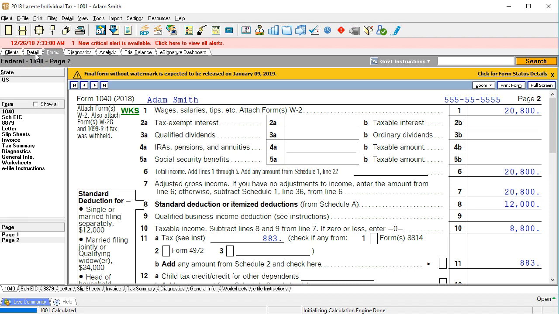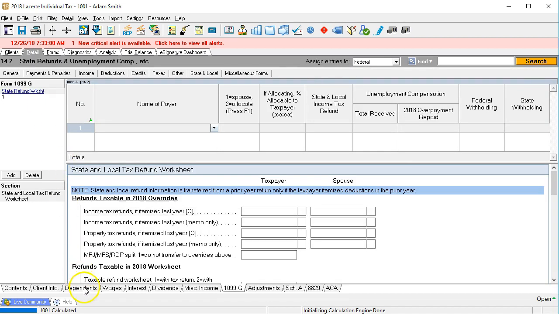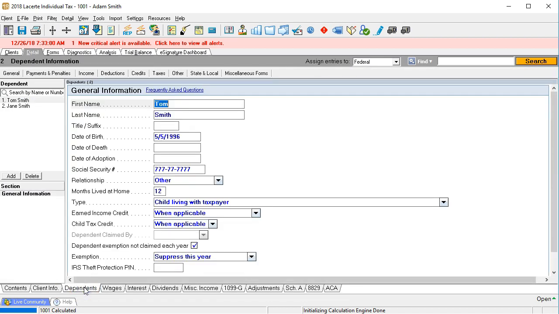We're going to go back to the data input. We're going to go into dependents. This may differ from software to software. We're using Lacerte here, but we will have some type of ability to enter dependents into the software. Then we're going to say the dependent's name is going to be Tom and last name Smith. We're going to give the date of birth, 5/5/1996. No date of death, obviously.